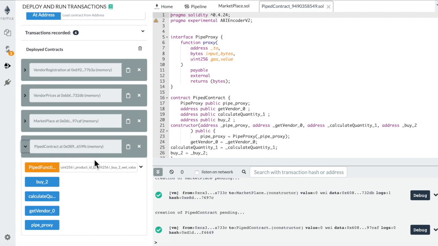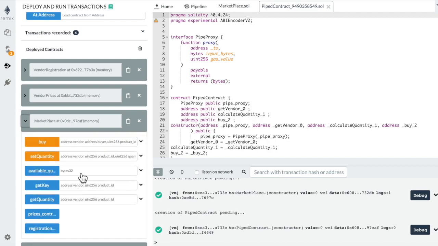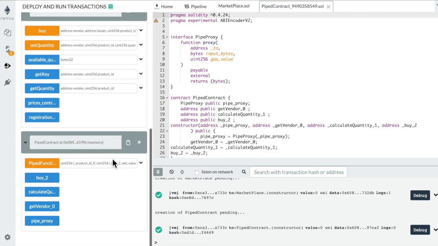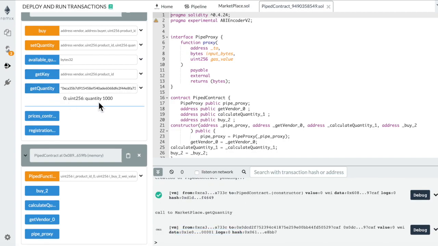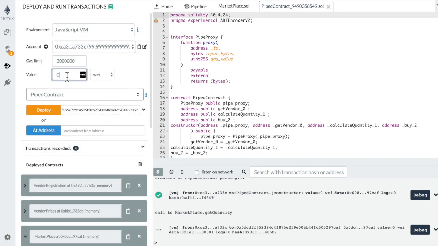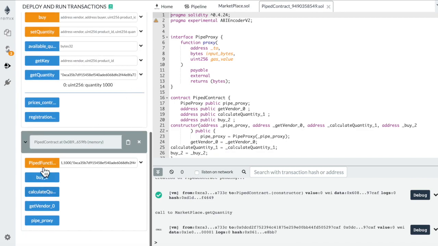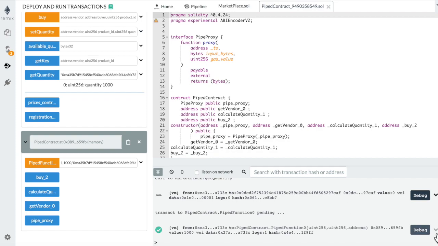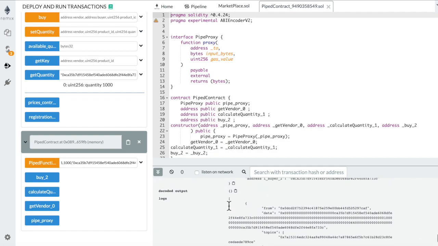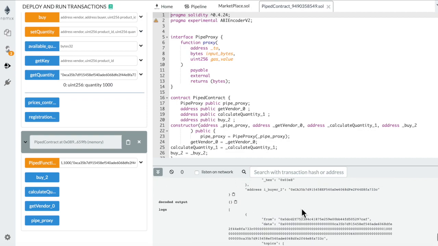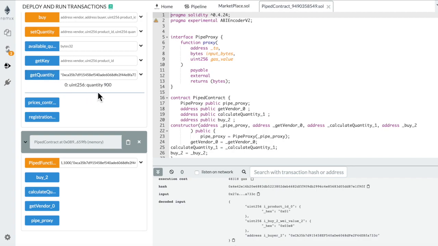But before making the transaction, we can check the total amount of the product with ID 1. And we have a quantity of 1,000. We'll buy product 1 for 1,000 WAI, and this is our buyer address. We make the transaction, and if we look at it, we'll see that it has a logged event, which is the marketplace buy log. And if we look at the quantity again, we'll see it has decreased. So the buy was successful.